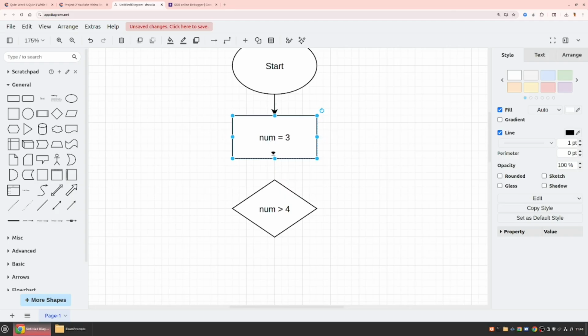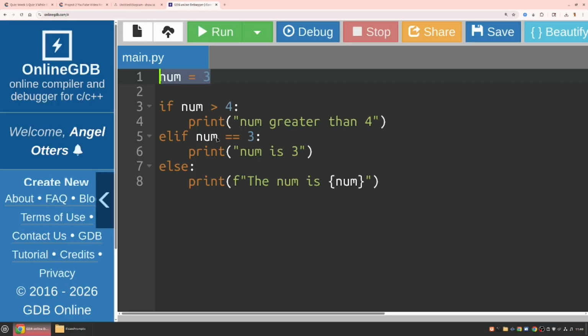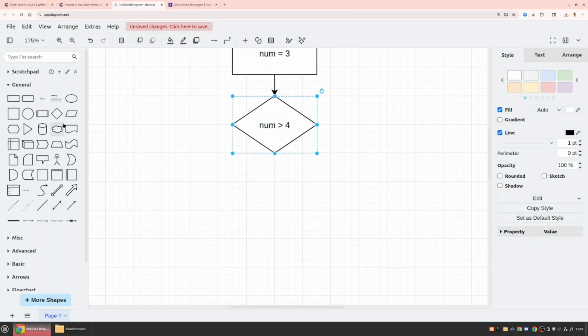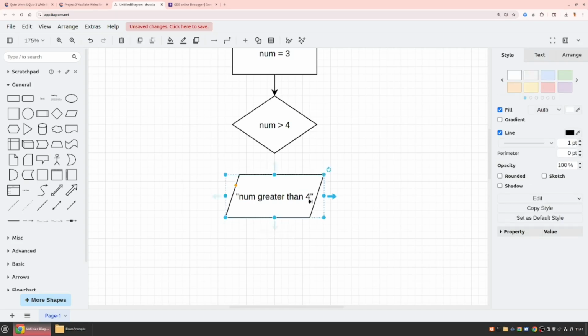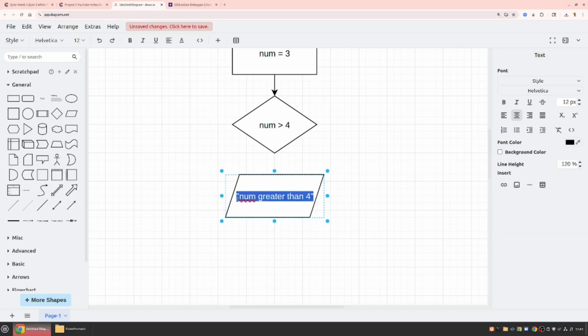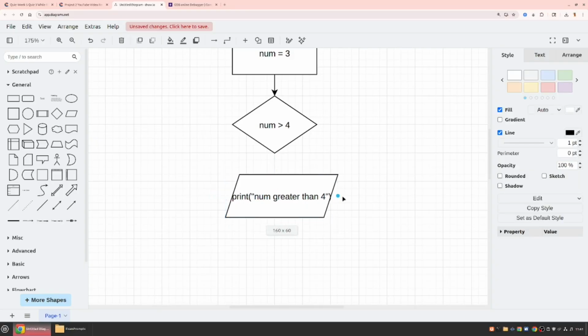So at this point, I'm going to click on the rectangle, add an arrow. Num is greater than 4. Then an output, num greater than 4. I'm going to copy this, Control C. And because this is output, this is going to be a parallelogram. So I dragged and dropped that over here, double clicked inside, pasted. I guess I can increase the size a little bit so the text fits. And I want to say this is printed. And I'm going to increase the size again. That's fine.